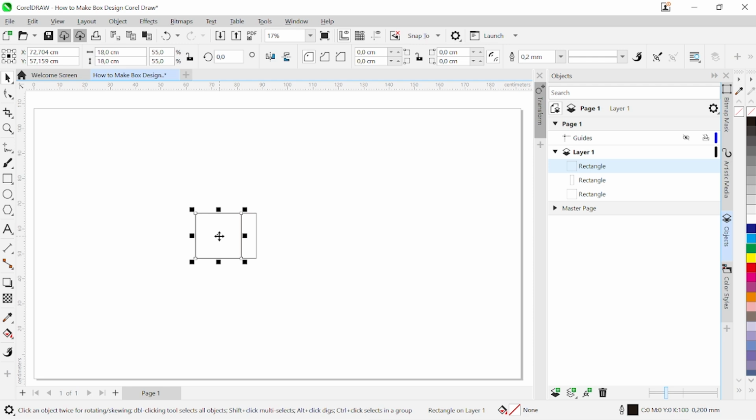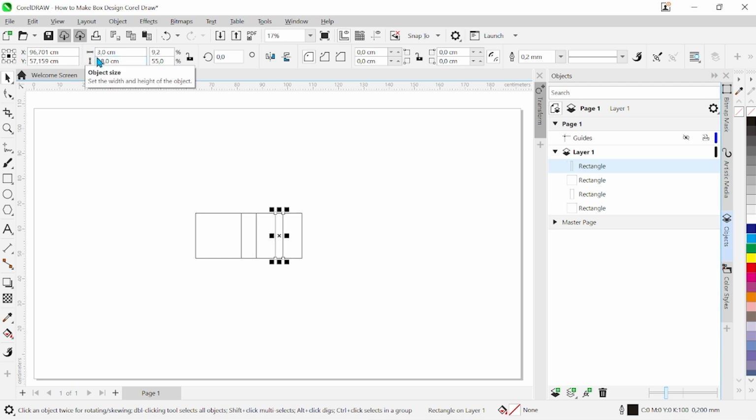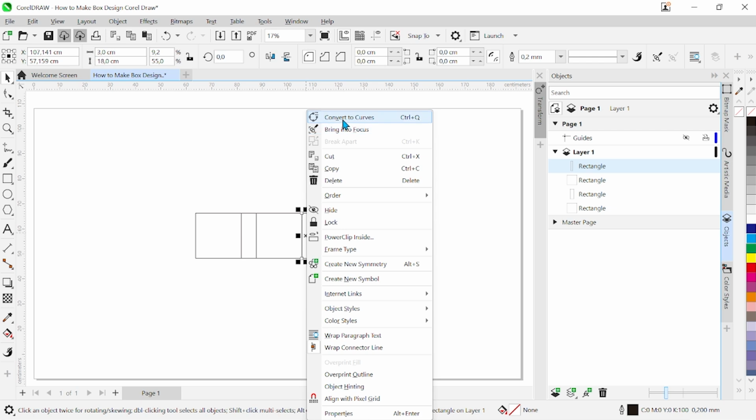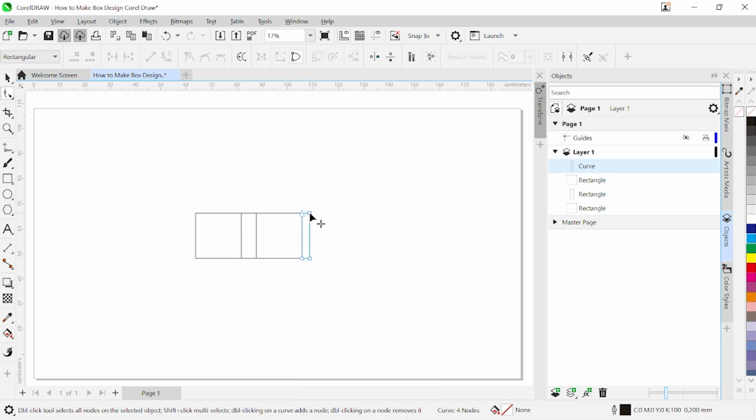Copy and paste the base shape again to create the top side. Then adjust the layout using the same method. Copy and paste the top shape and change the width, for example to 3 centimeters, to form a thinner top edge. Adjust the layout again using the same alignment method for consistency. Convert this object to curves. Then select the Shape tool and adjust the form as shown to add perspective.